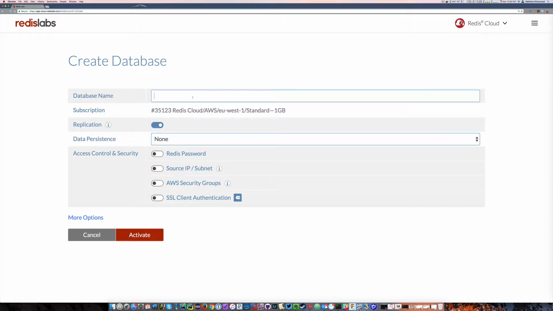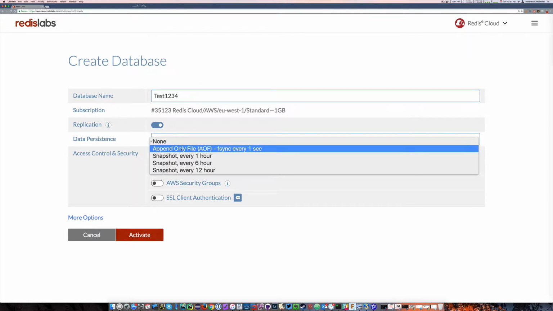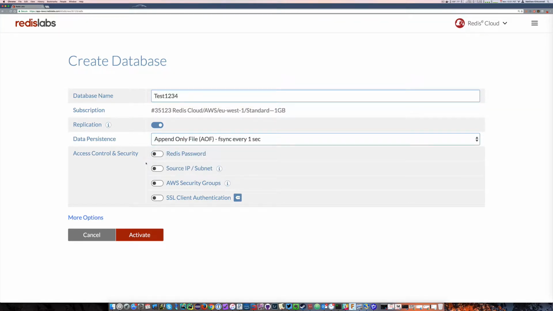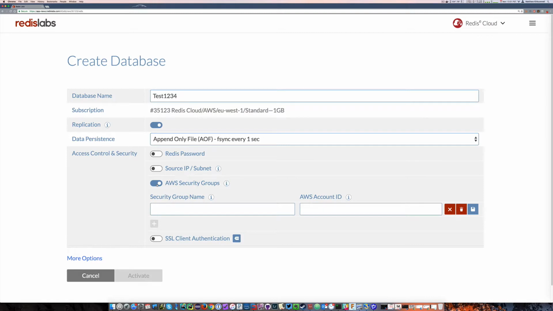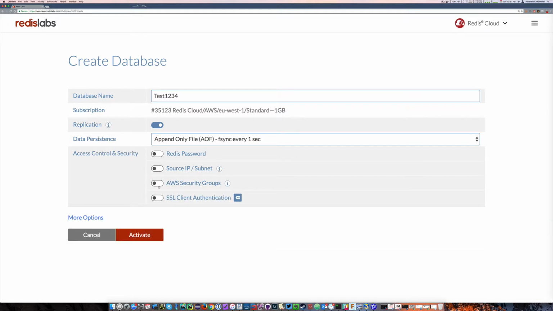I'm going to add the database of test 1, 2, 3, 4 for my database name. I want replication. I do want data persistence, so I'm going to add it in as AOF, fsync every 1 second. I'm not going to do a Redis password, but I could if I wanted to. Same for the source IPs and subnet, same for the AWS security groups. If I already had things like this for my application that I wanted to connect to, I could actually type in all of this and then it would put in for my AWS account, and secure it, but I'm not going to do that for the moment.